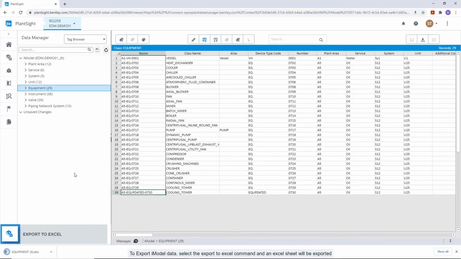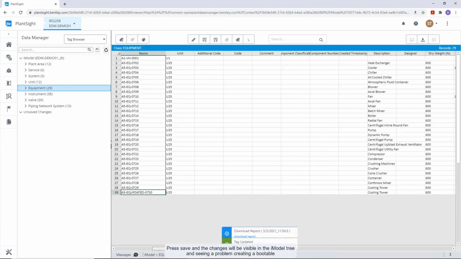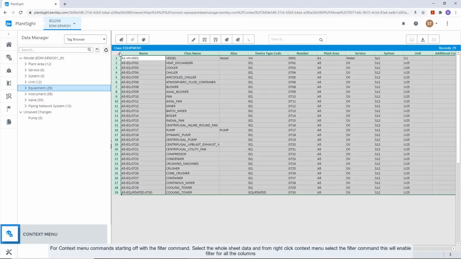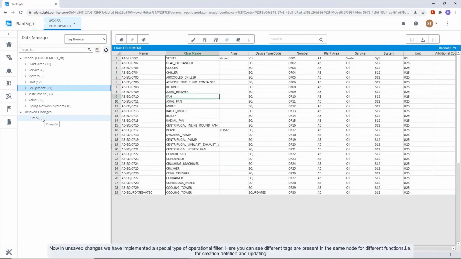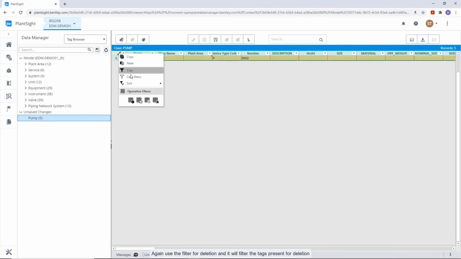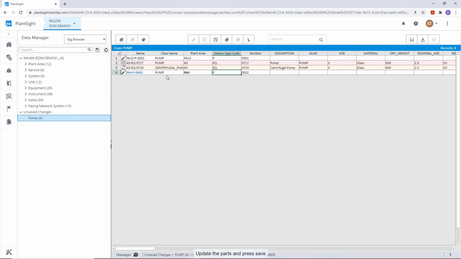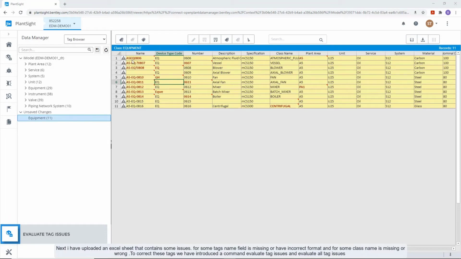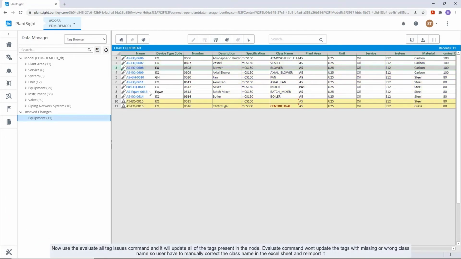Other options to do bulk editing include exporting the data into Excel file, doing your edits there in the Excel interface, and then importing these changes back. You can download a template for bulk tag creation as well. Other usability features include various context menu options to sort, filter, and view the data. For tags and data that is to be saved into iModel, there is intelligent validation that kicks in to ensure the tags are as per the rules defined in the schema.